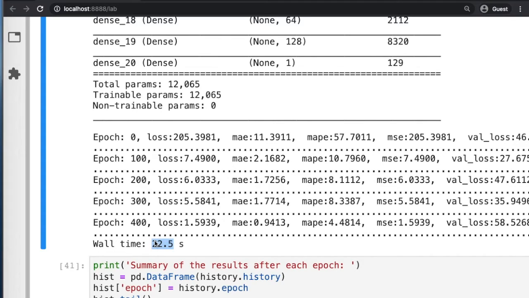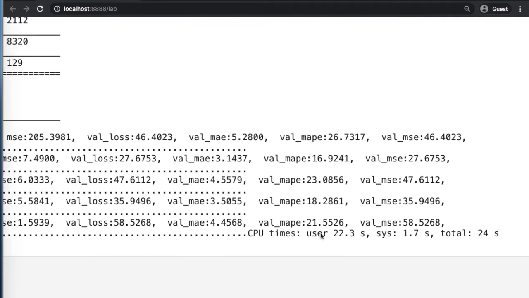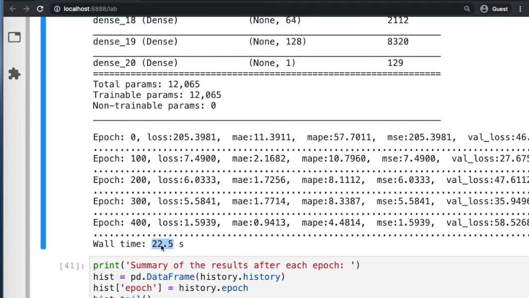Remember that we saved the time. Training this model on my personal computer took me 22.5 seconds. For CPU time, the user time was 22.3, system time was 1.7, and the total time was 24 seconds. The wall time was 22.5 seconds.